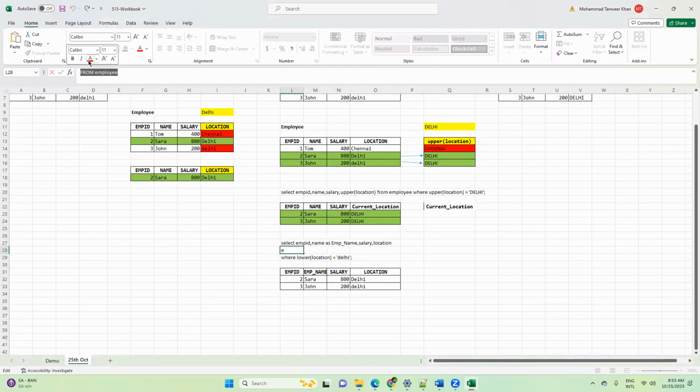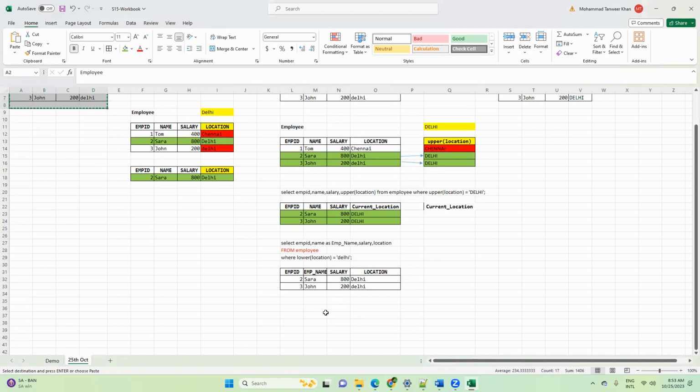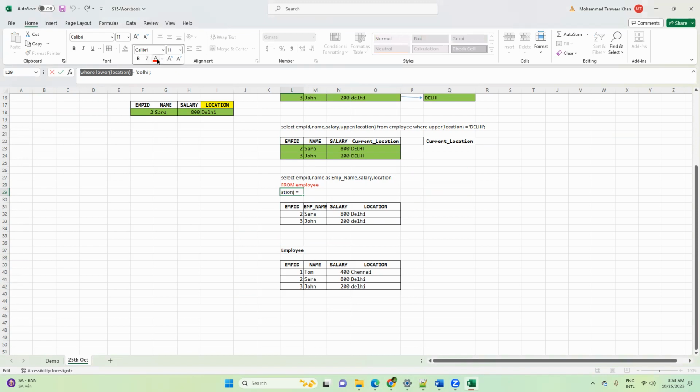So again here, first of all, we will execute the FROM employee. This is your employee table. After FROM, your engine will execute the WHERE keyword. WHERE means to apply a filter, correct? But here you want to apply the filter on which column? Lower location column. Now the question is, what is the meaning of lower location?